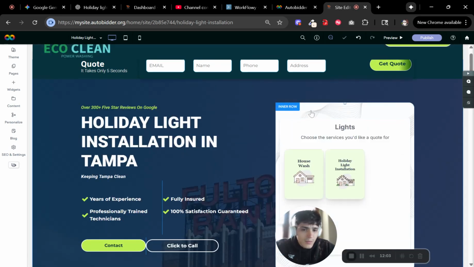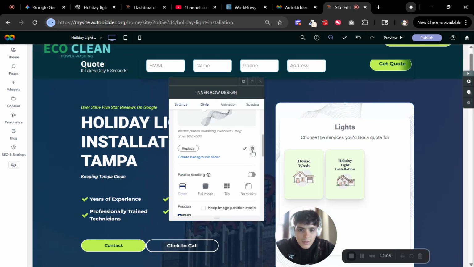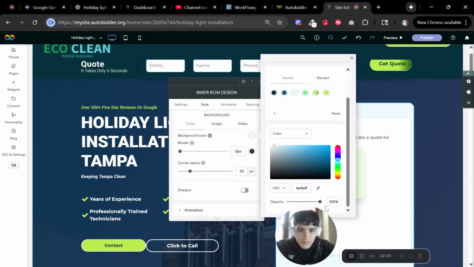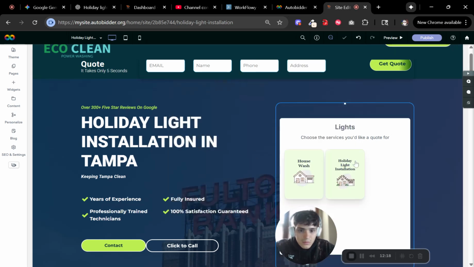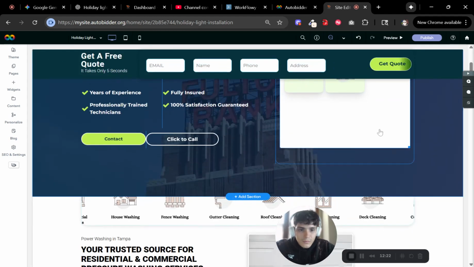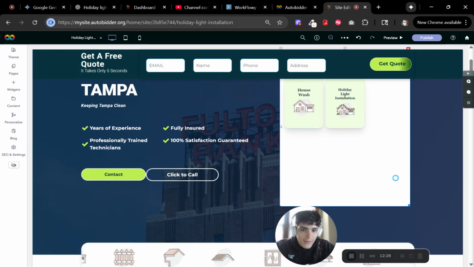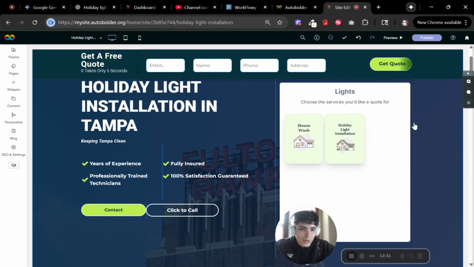And I don't typically do this, but just for fun, maybe I'll cut this background here. And then cut this background color as well. Okay, now we've got our form showing up nicely. Now I have house washing attached to this form as well, just to make it look a little bit less empty.